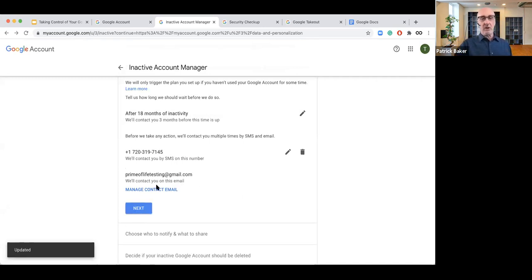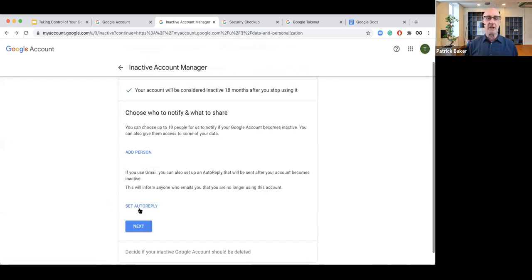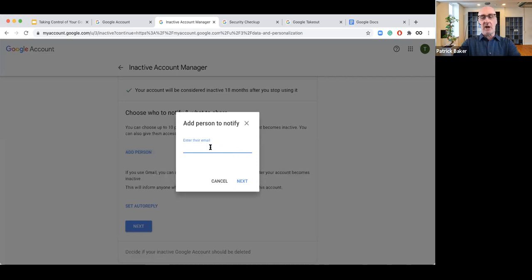Okay. So that's the contact email that I want to use, which is the email for this particular Google account. I'm going to say next. Now I get to choose who I want to notify, and I can add a person. I'm just going to add one of my other Gmail addresses.